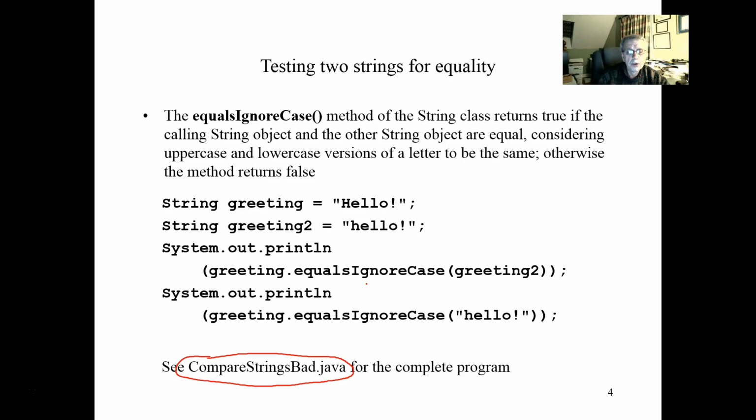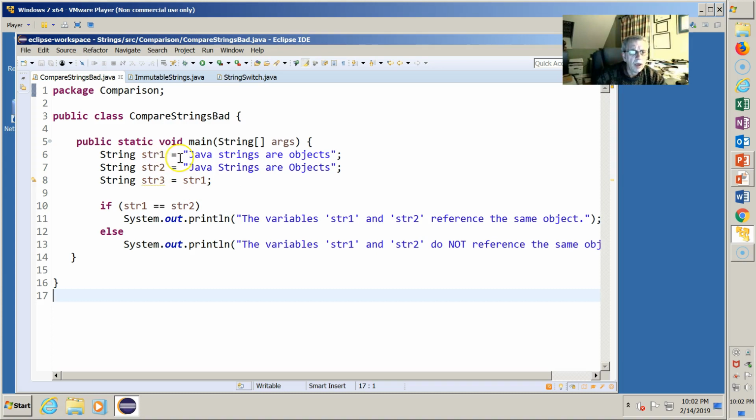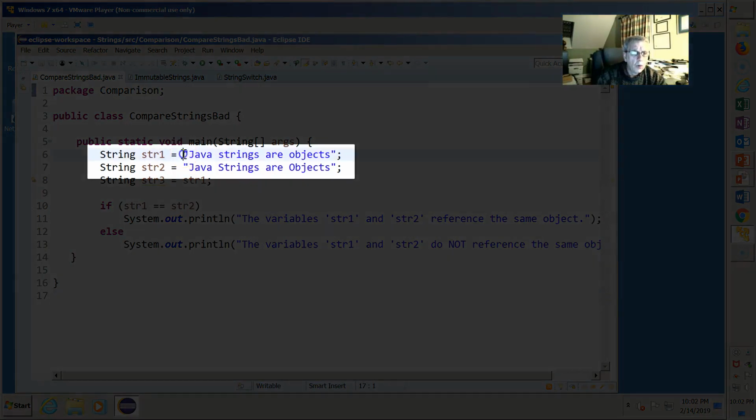This code for CompareStringsBad is going to attempt to use the relational operator with the reference variables. So let's take a look at how the system is going to react when we attempt to do that. So we have our two strings. We have str1, which points to this character string here.